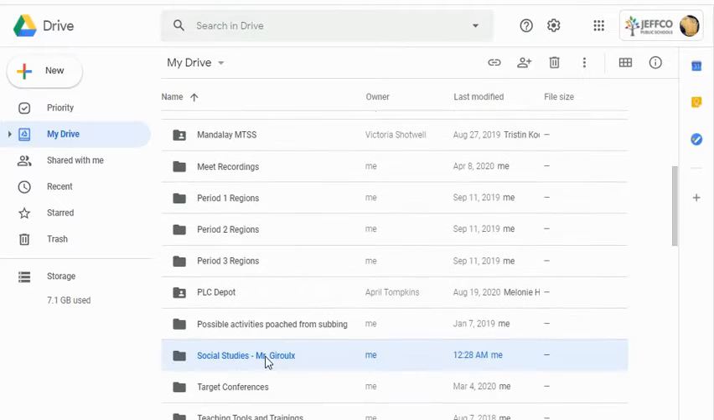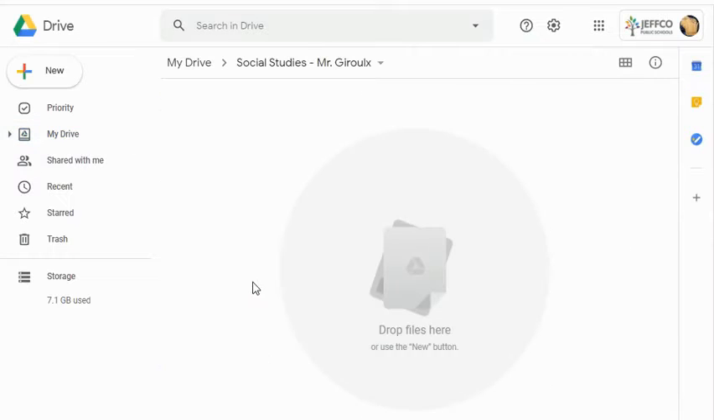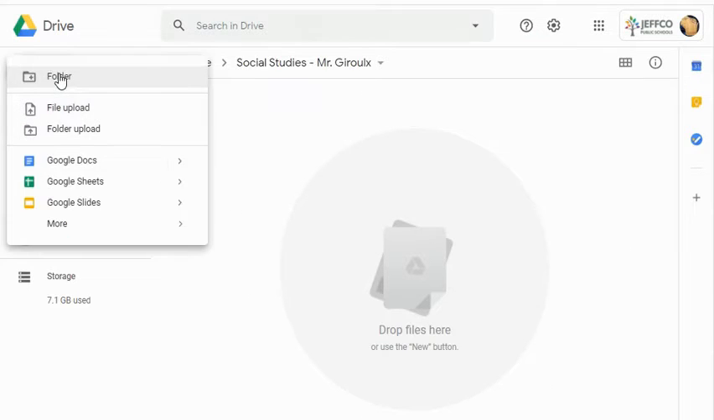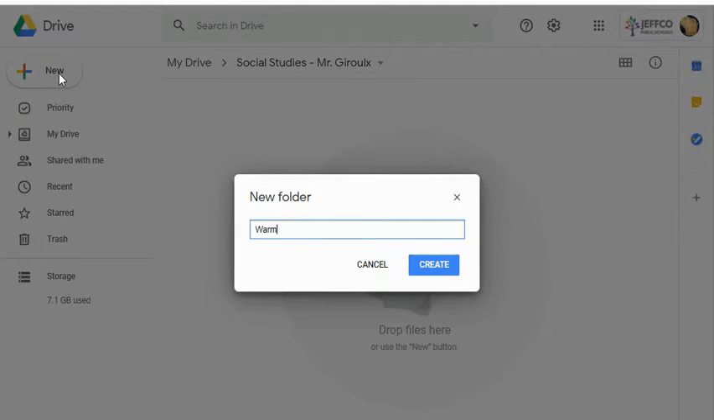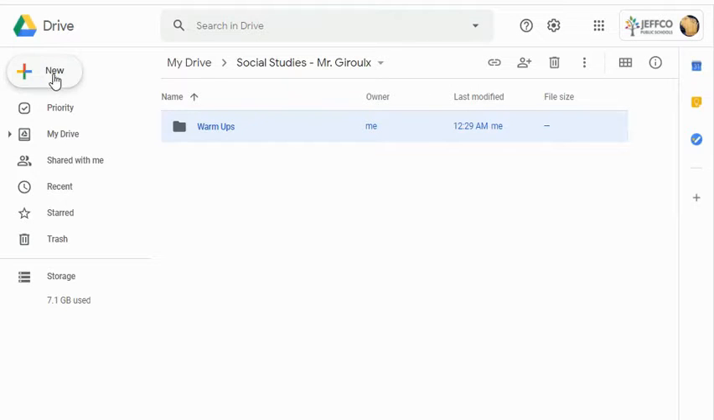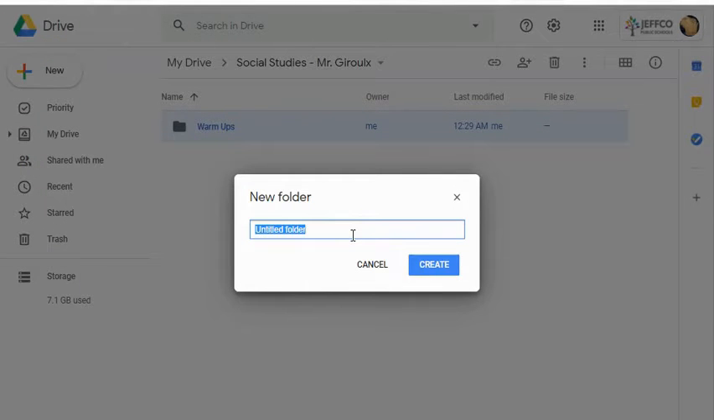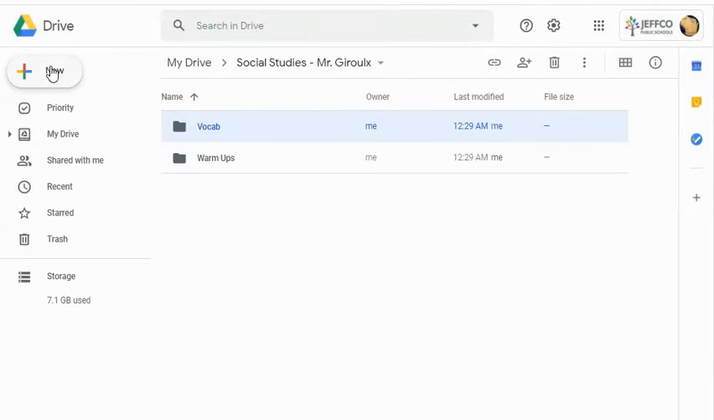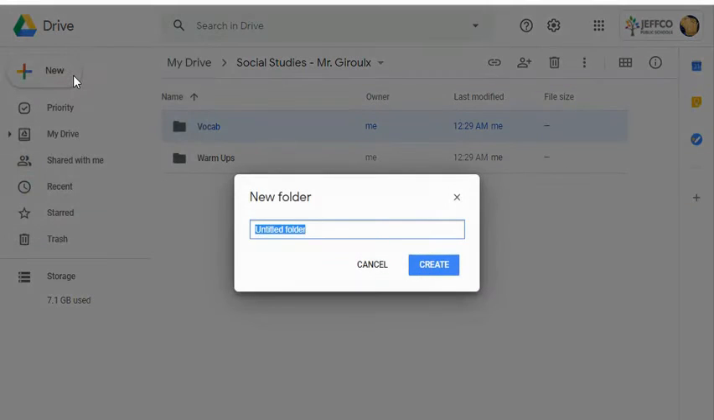Now, where did I put it? Right there. So this is where you are going to drop all of the stuff that you do on Google Classroom. So if I give you something as an assignment and then I return it to you with feedback and I tell you to drop it into your folder, this is what I'm referring to. Next thing you'll do when you're creating this, you will create another folder, and this one is titled Warm-Ups. New folder. This one will be vocab. Next folder will be notes.